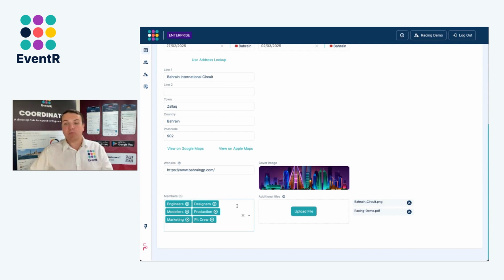This is then when you bring the people into your itinerary. So in the bottom left-hand corner, we have the members. I've actually set people up in groups, which I'll show you on the users page later. And this is how I'm bringing them into the itinerary, but you can also bring them in individually.